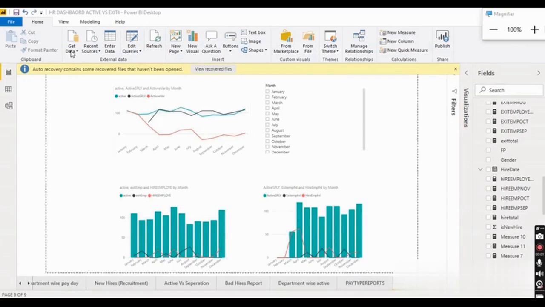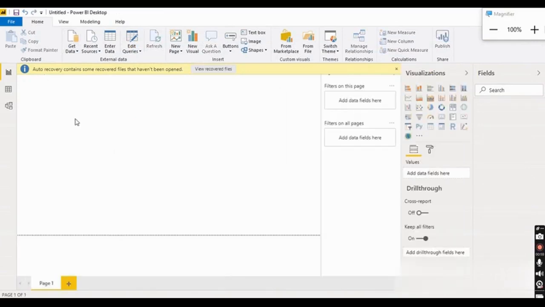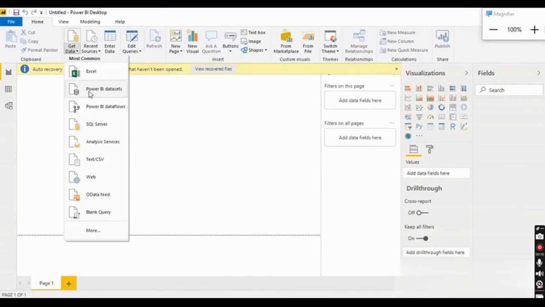Now, if I am trying to get the data from that particular report which is available inside the workspace, I click on get data, click on the Power BI dataset, and this pop-up shows me that you have to create a new file or new session, and then you get the data from the dataset. So I already have a new session of Power BI. This is the blank session. So I click on this get data option, click Power BI dataset.